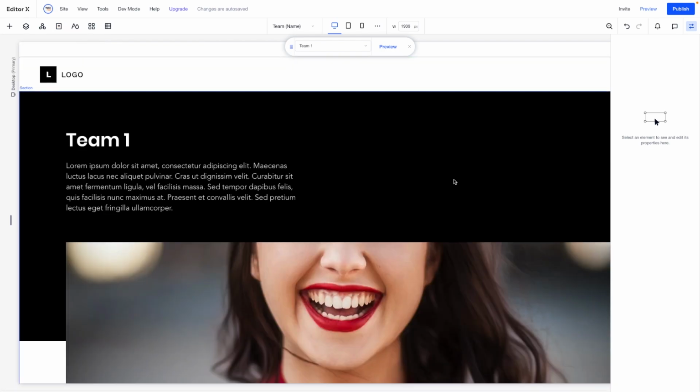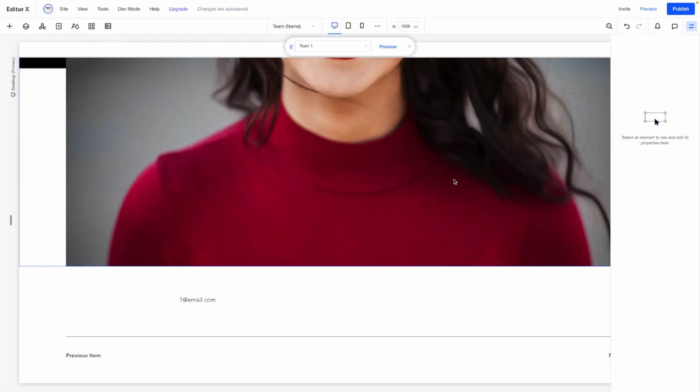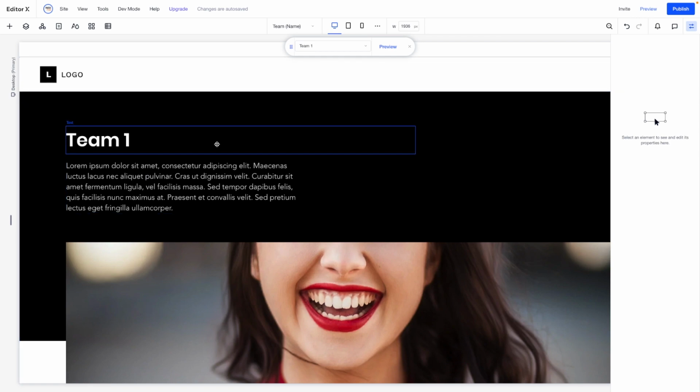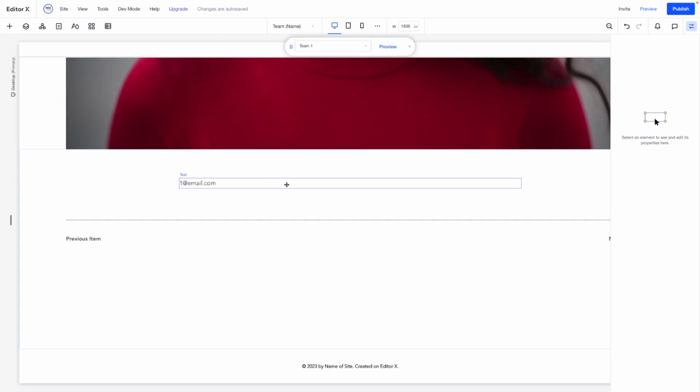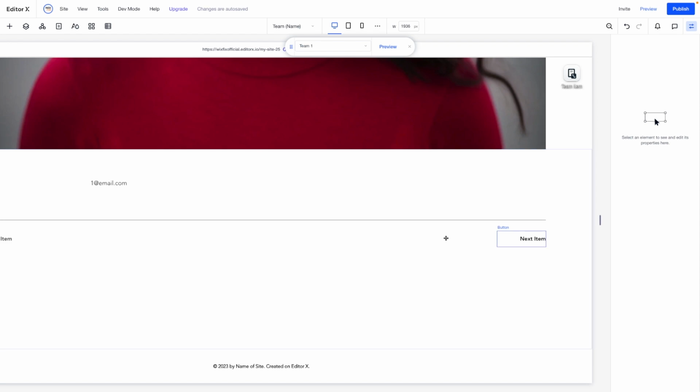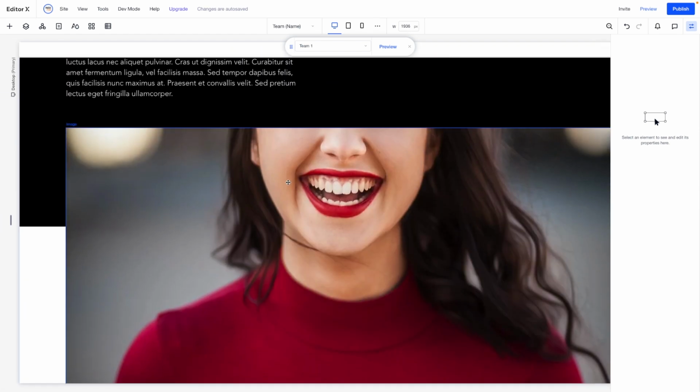And here we are. So basically what this added was a page about one item in our database. So we can see from here at the top, this is our team member number 1. It has the bio right here. It has the image, it has their email as well. And it also has a next and previous button.